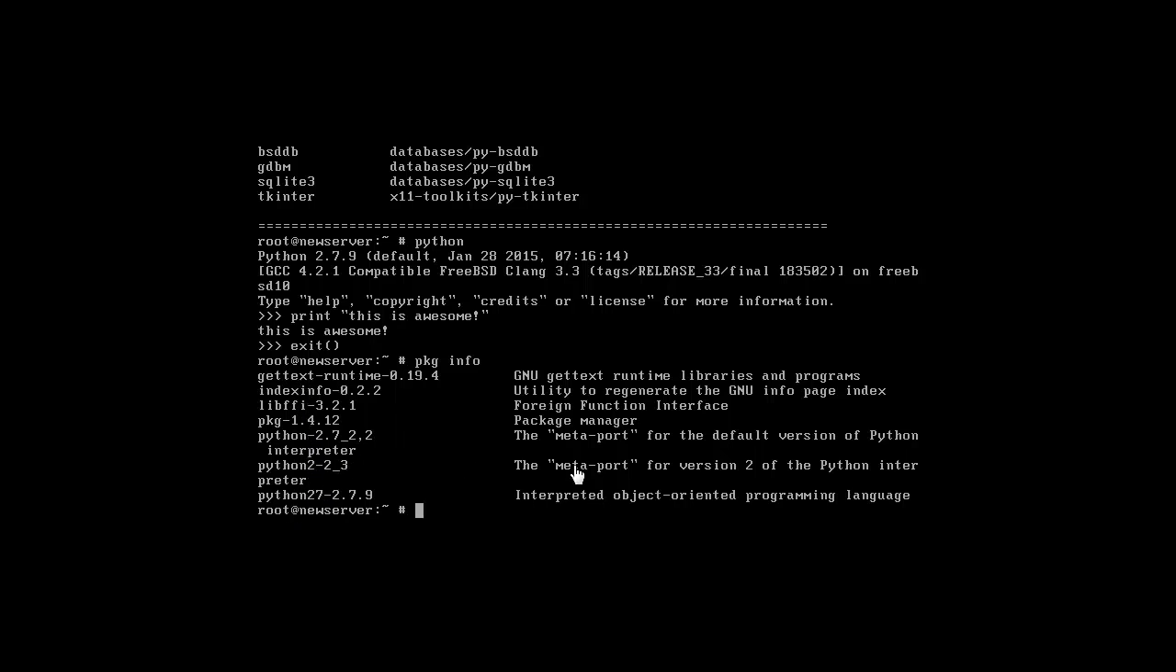Let's say that I want to see some additional information about Python, for example. And let's see here, which one would it be? I think it will be that one, I guess. However, we can do like this: pkg info followed by the option -f, then like this.